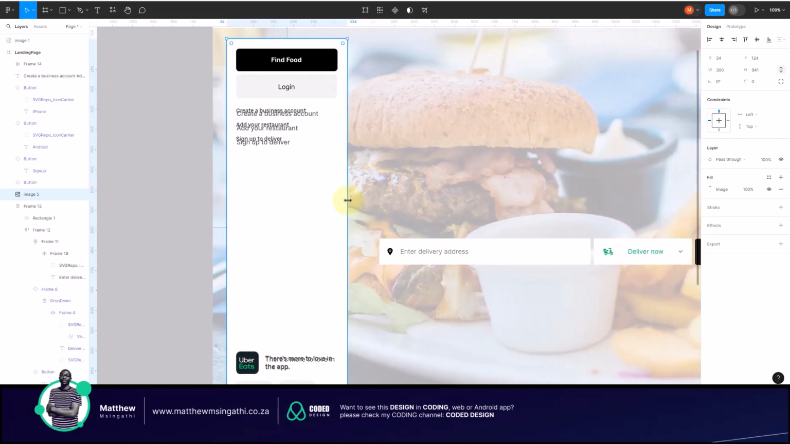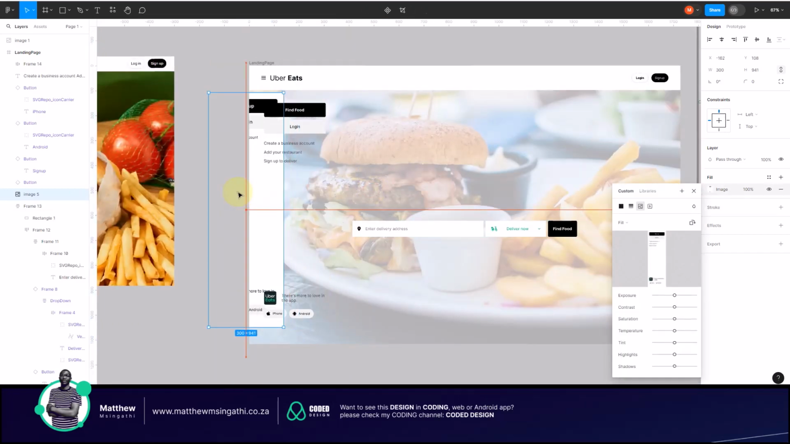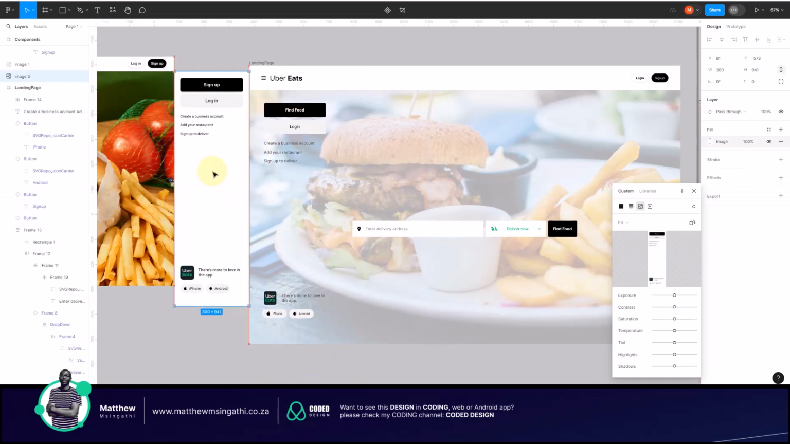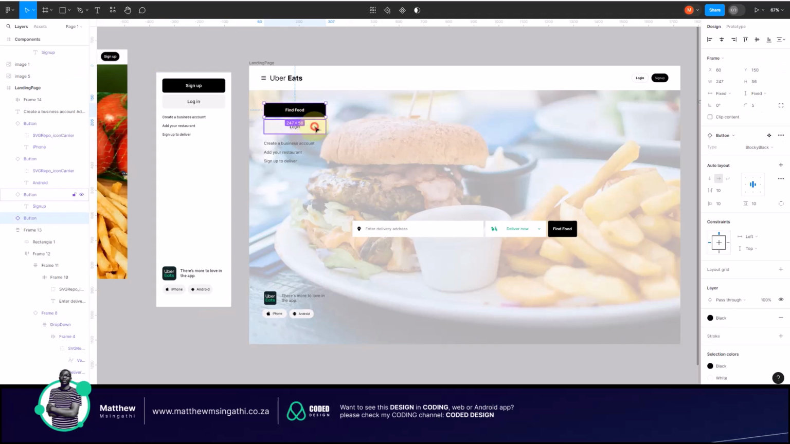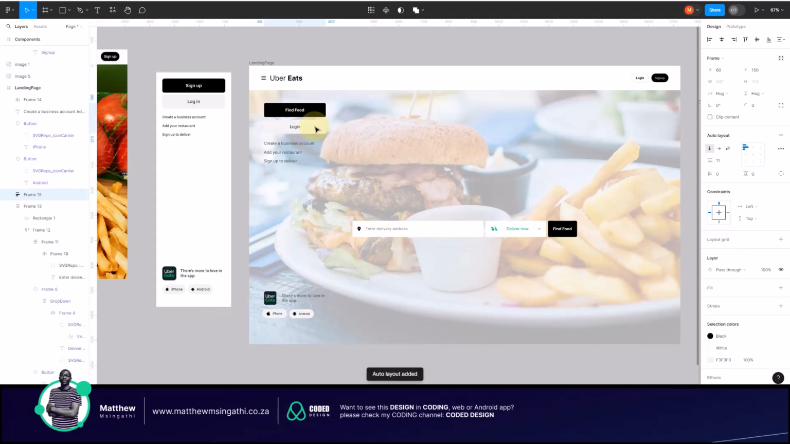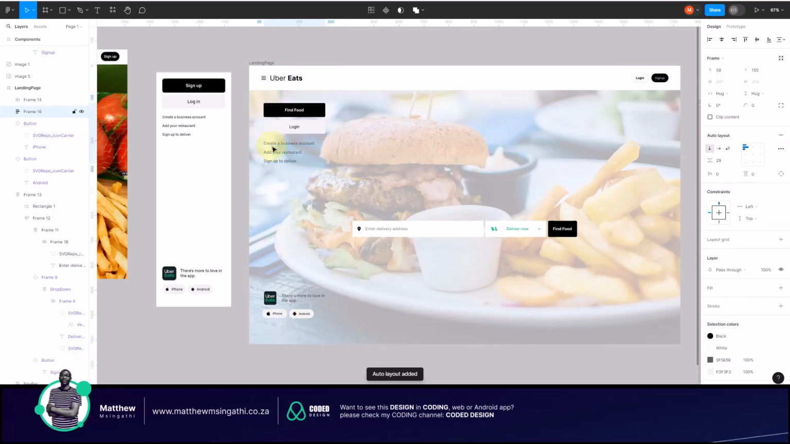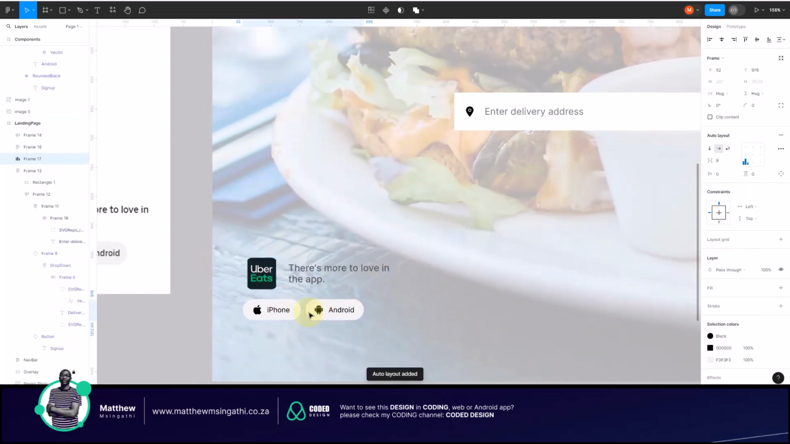And then what I'm going to do now, let me group the things accordingly. Okay, I'm happy with this. So I want this one and this one inside auto layout, Shift A. I want this and this one in an auto layout, Shift A. I want this one and this one, they're already on an auto layout. I want this one and this one on an auto layout, Shift A.